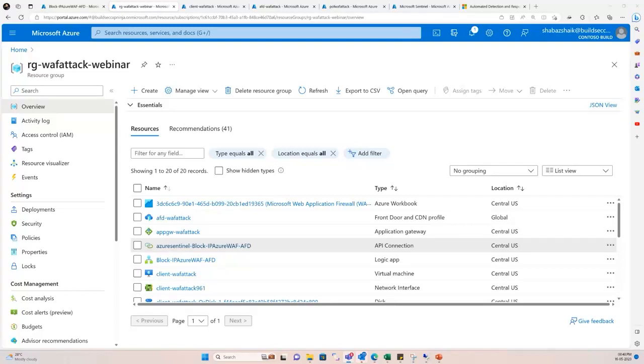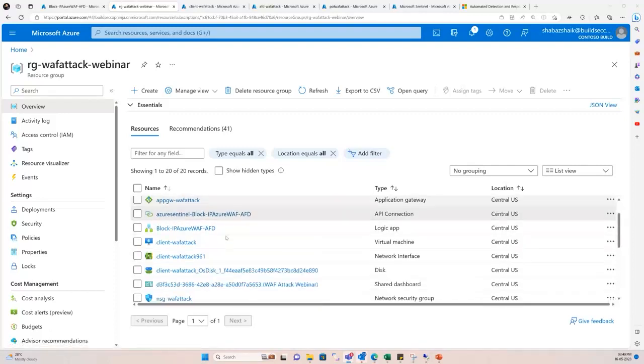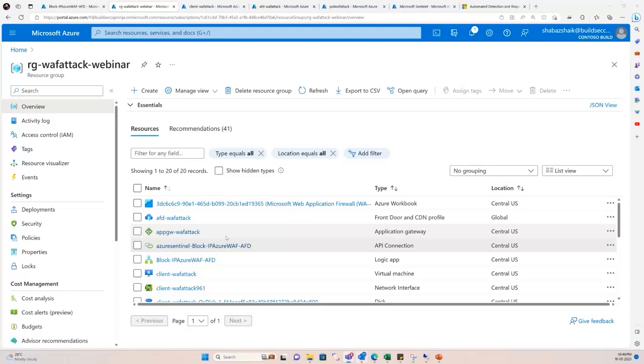Hello, everyone. This is Shabaz. I will be taking over and going through the demo scenario here. David covered it really well, about what we're doing here and how we'll be tackling an attack with automated detection and response from Sentinel. So I want to walk you through some of the resources that we have deployed for this particular demo.